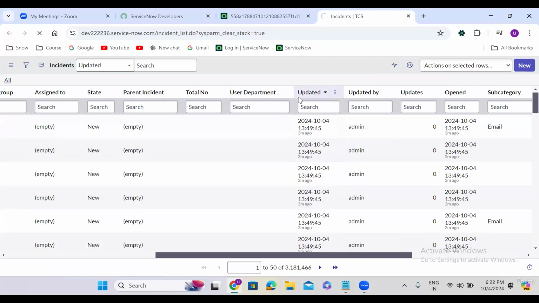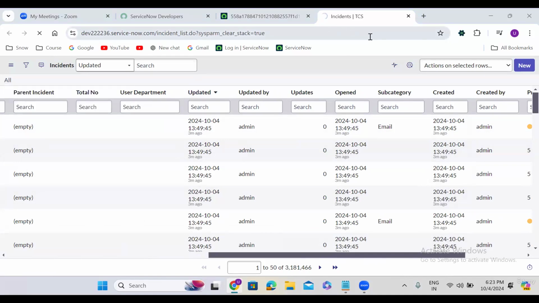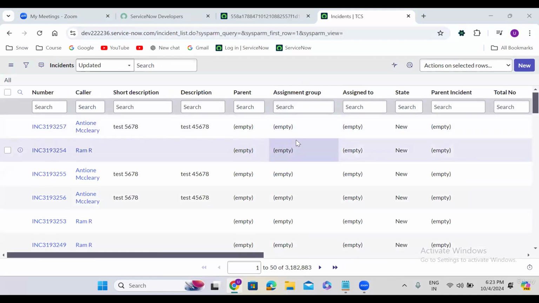Normally, when you open your personal developer instance, you will see 60 or 100 around, but you don't see 31 lakhs. You are able to see 67, right? But I am able to see 31 lakhs here. If you see, updated time 3 minutes ago, open time 3 minutes ago, created time also 3 minutes ago. I have to stop this logic immediately because it is taking too much time to load. Fine.